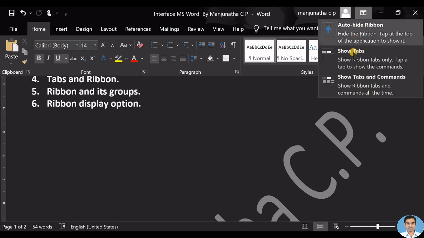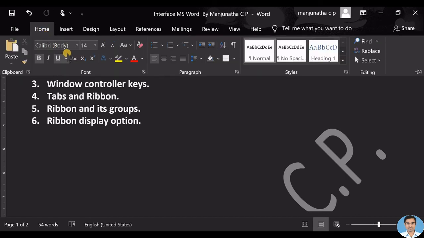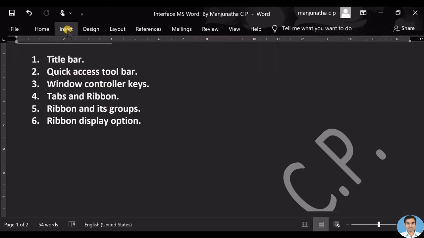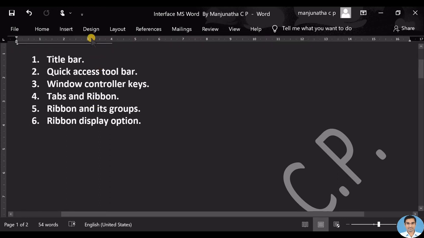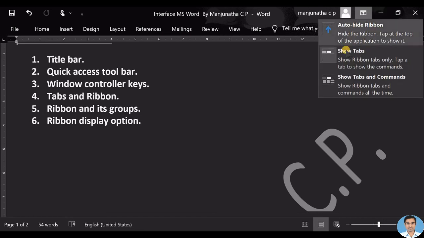In the second option, show tabs, it shows only the tabs. See, you can see only the tabs, but there are no ribbons. To see the ribbons, just click on the tab, home tab, you will see the home ribbon. If I click on the document area, ribbon will be hidden from you, but you can see the tabs. If I click insert tab, we can see the insert ribbon. If I click on the document area, insert ribbon will be hidden from you, but still you can see the tabs.